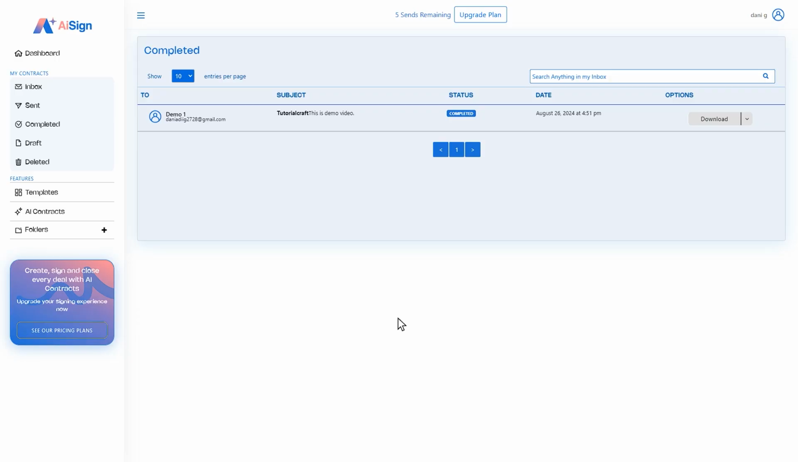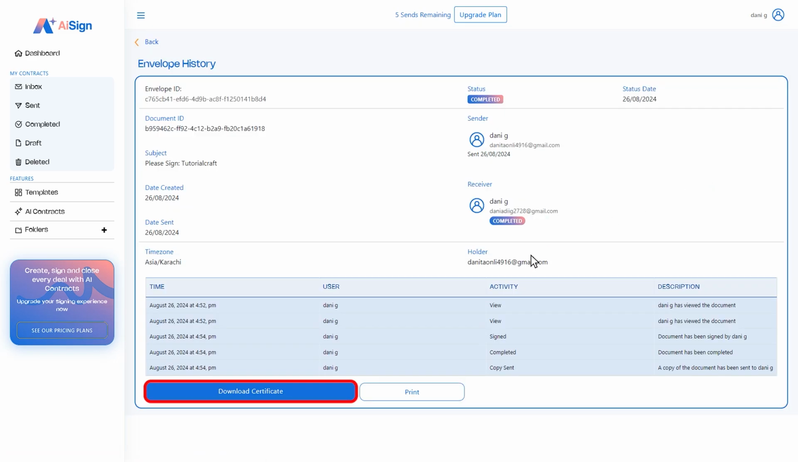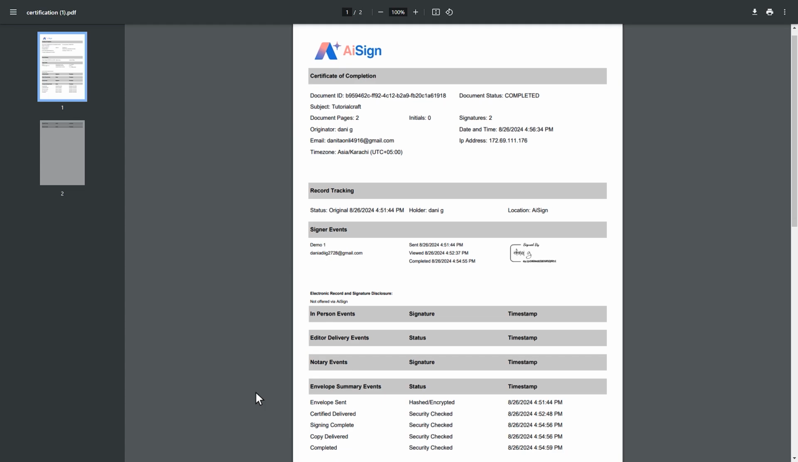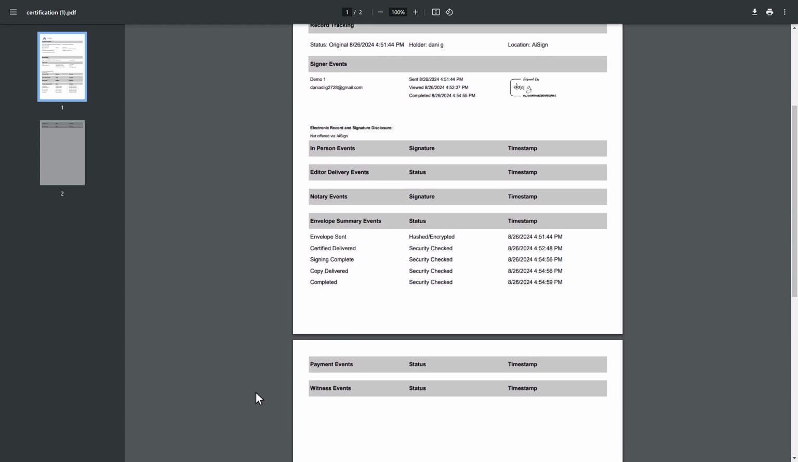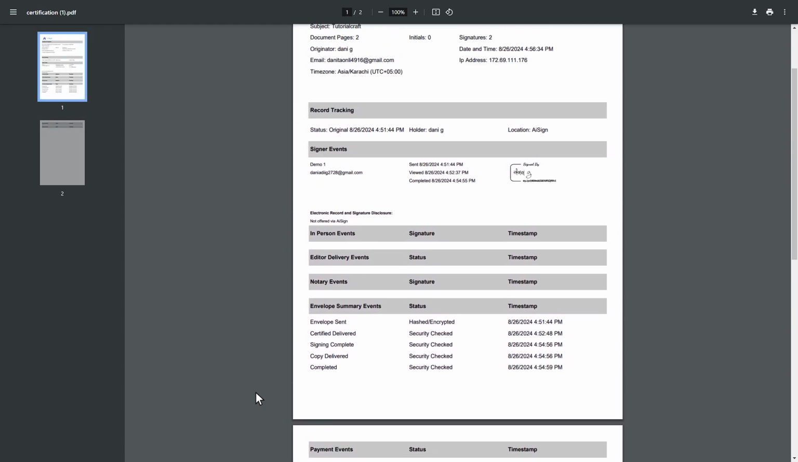Once all recipients have signed, you'll automatically receive an email with the completed document. After signing, easily download your document by clicking the Download button. To access your signing certificate, click the down arrow next to Download and select Certification. This certification serves as your proof, confirming that this document was correctly signed by all parties.